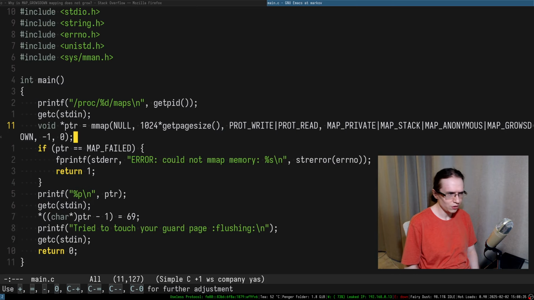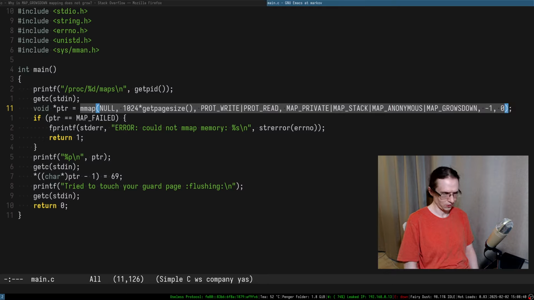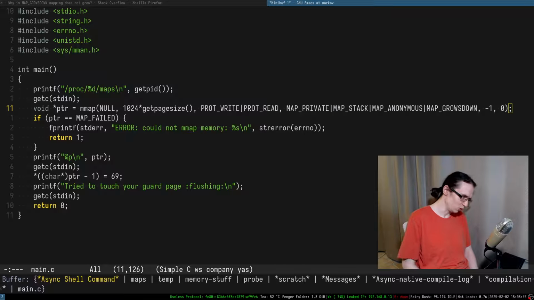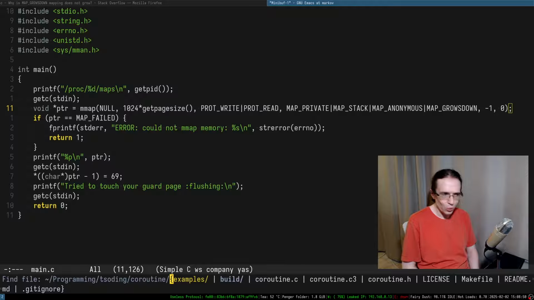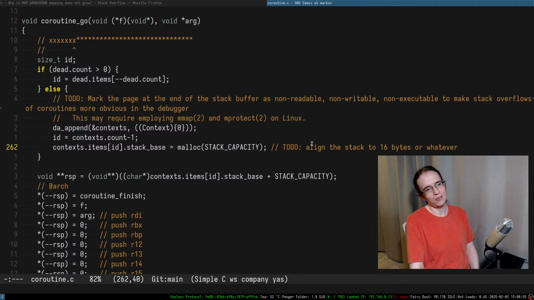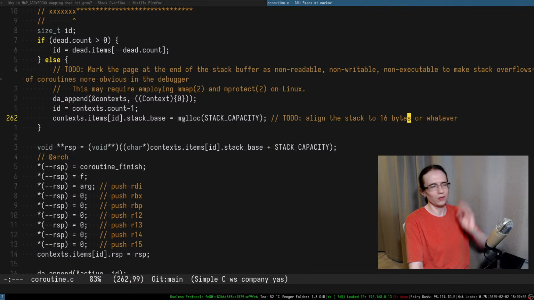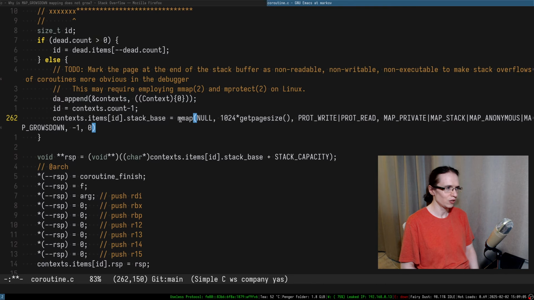Anyways, I think we can simply replace our malloc with this specific mmap. So let's go ahead and do that. So we have coroutines. I already closed everything because I restarted Emacs. Where is the coroutines malloc? Let's actually do that. We even had to align the stack to 16 bytes or whatever. We don't have to do that. mmap already aligns everything accordingly. It aligns everything by the pages. Doesn't even matter. So the stack capacity, I don't even know. Maybe we can set the stack capacity to literally that.